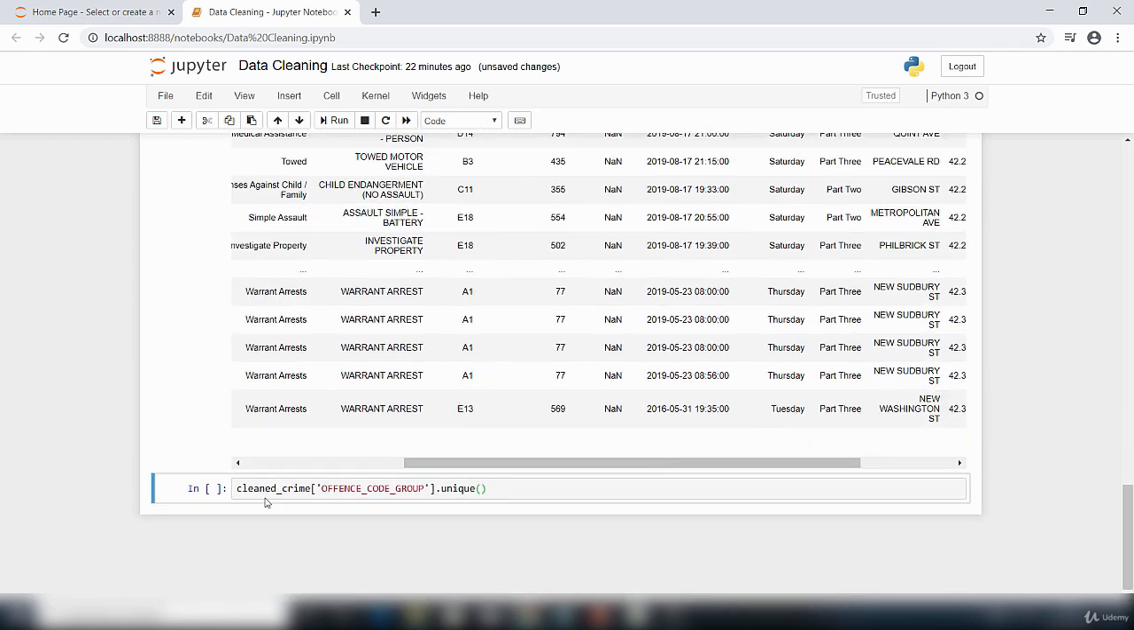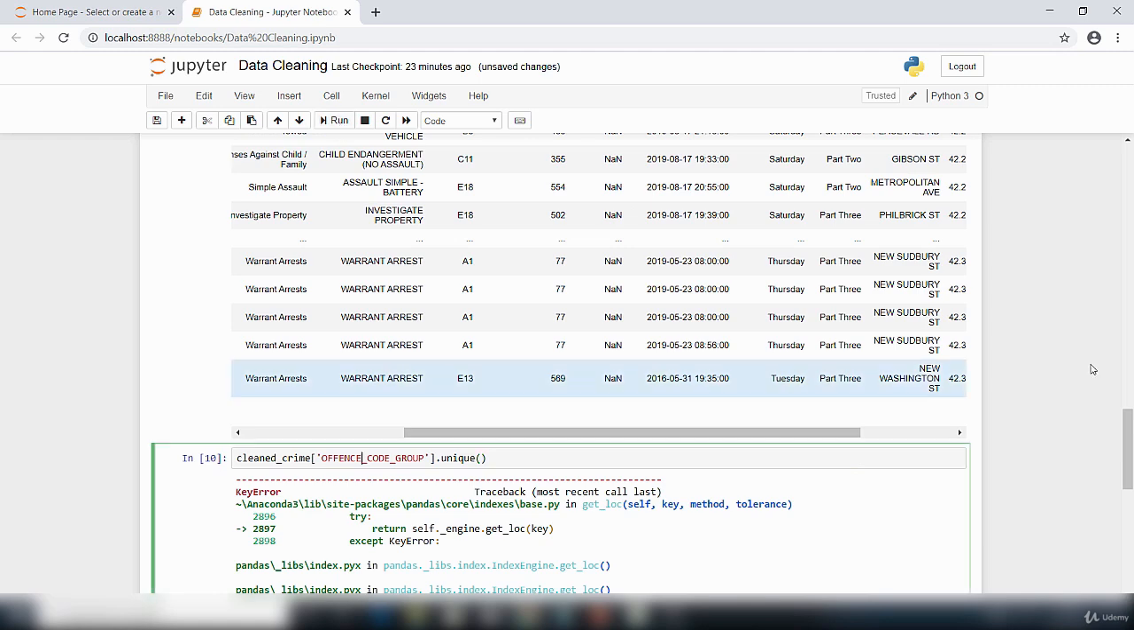I come here, I type in this cleaned_crime variable, and inside the square brackets, I pass in the column name and use the .unique method. So once I do that, I'm just going to run the cell.